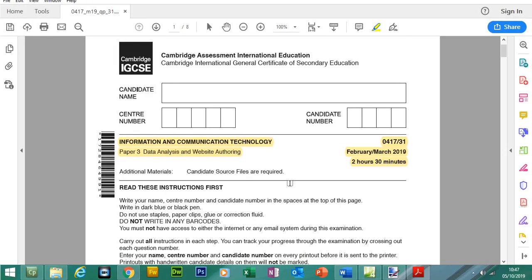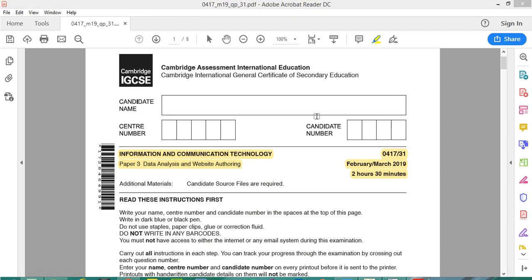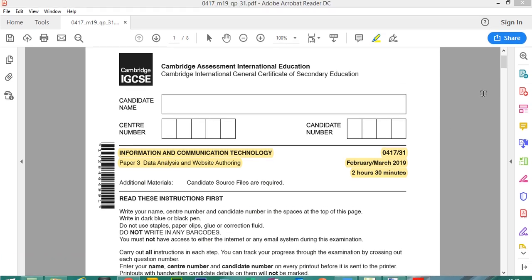My name is YAHMAD. In this video I'm going to be completing a website section from paper 3 of the CIE ICT IGCSE course. Paper 3 is a practical paper which also includes data analysis, that's the spreadsheet section, and it's 2 hours and 30 minutes long. Today we're going to be doing a February-March 2019 paper. You can check out the previous video for the spreadsheet section.